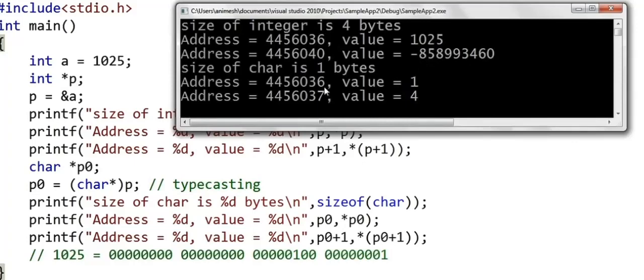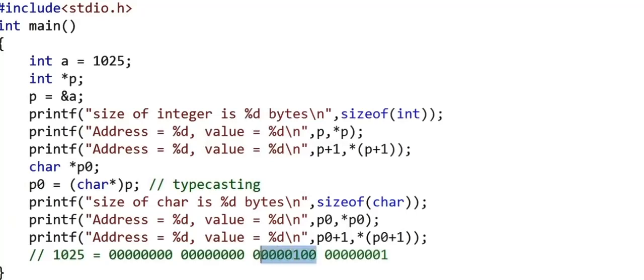Now the address in P0 is also 44564036, which is the address of the first byte, the least significant byte of A. The value is 1. Now P0 plus 1 is 445637. Here we have a value which is 1 byte more, and this is because character is stored in 1 byte. Now the value here is 4. If you see, P0 plus 1 will take us to this particular byte, and this particular byte in binary is 4.